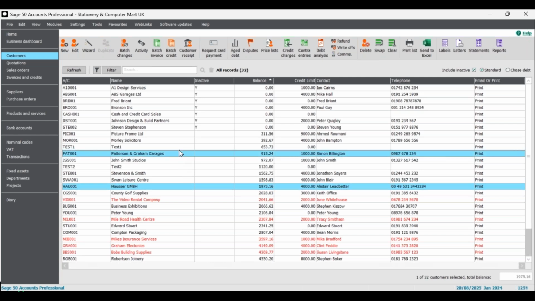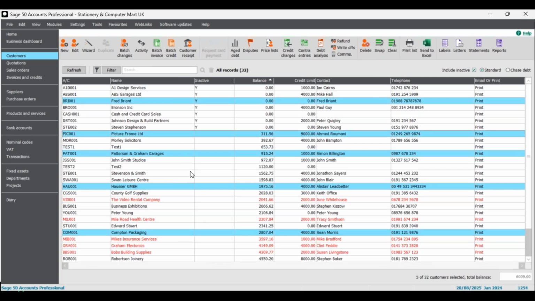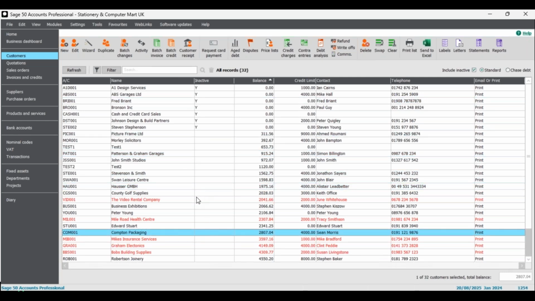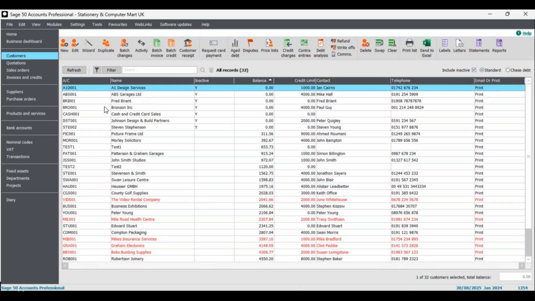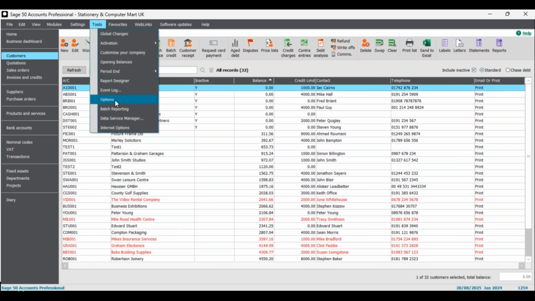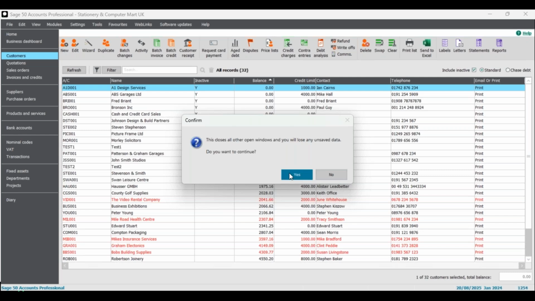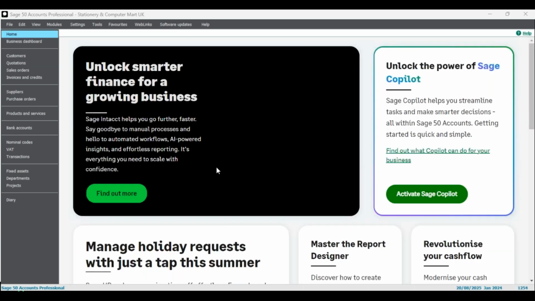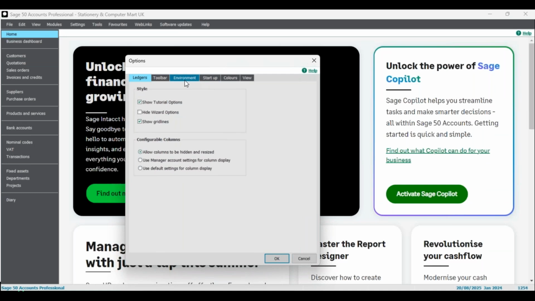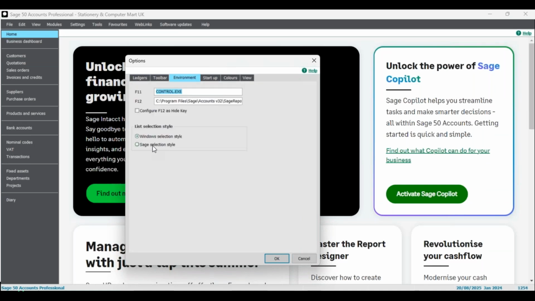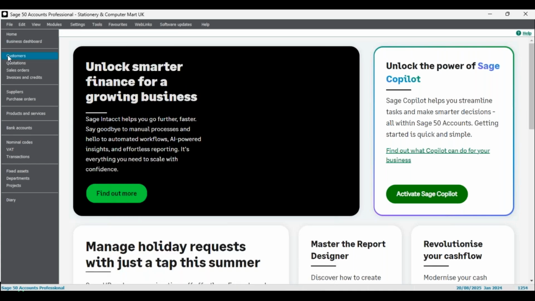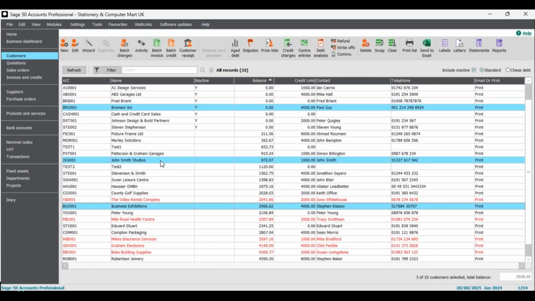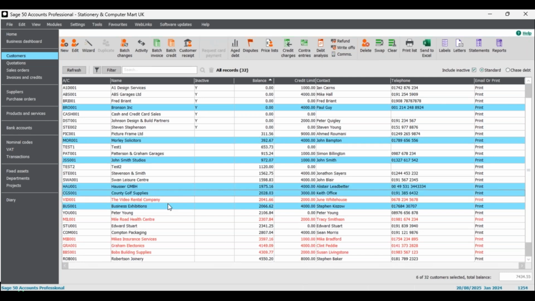I would have to physically hold down my Control button, as pointed out by Yoita there, thank you, in order to do that. But to make it easier for me, Tools, Options, close Windows because I haven't done any processing, click on Environment, and I would select Sage Selection Style. Once I've done that, I can just click away without holding the Control button.